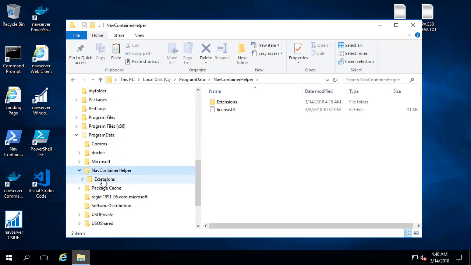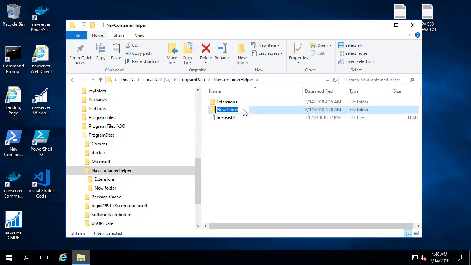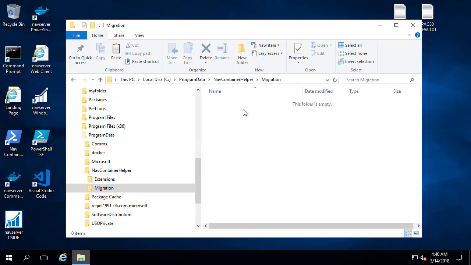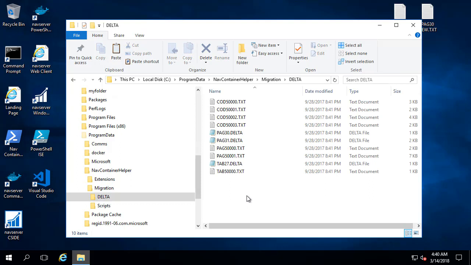The standard folder in there is extensions, and in the NAV containers that we have, NAV server has a folder within extensions. And I'm going to create a new folder called Migration. And inside there, I'm going to paste two folders that we'll use. One folder is the Delta folder, and in there are the Delta files from our old version NAV.